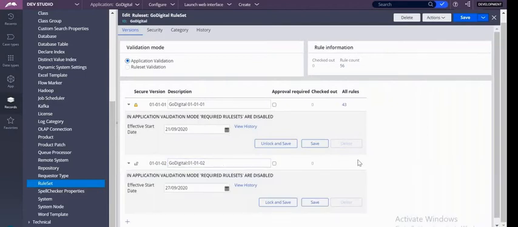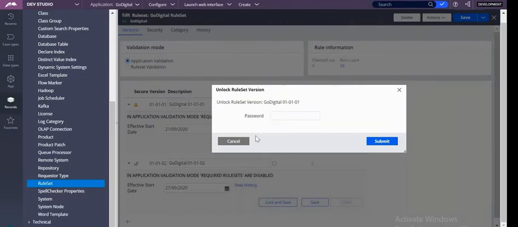Now you are thinking to unlock the first rule set version. That is your base rule set version, that is 01-01-01. So how do you unlock it? Click on unlock and then you write the password. Whenever you assume that you forgot the password, how do you unlock the rule set, right? For this we can create one activity, and with that activity you can open the locked rule set version.